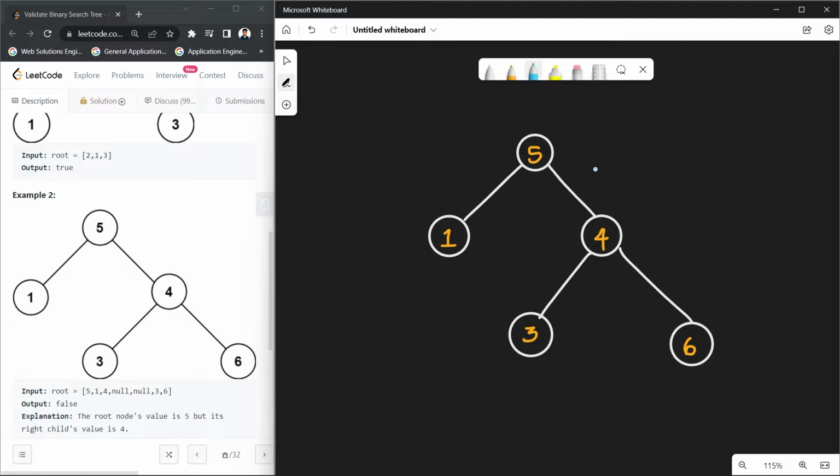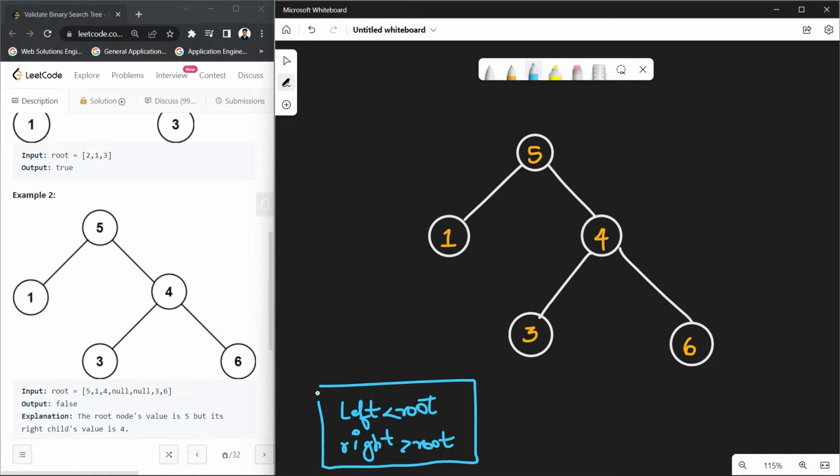So what makes a tree a binary search tree? A binary search tree is nothing but a tree where all the values in the left subtree should be less than the root, and all the values in the right subtree should be greater than the root. This is the main condition. I know you didn't get much from this condition, so let's try to see it with this tree.